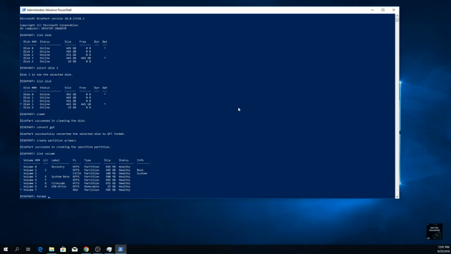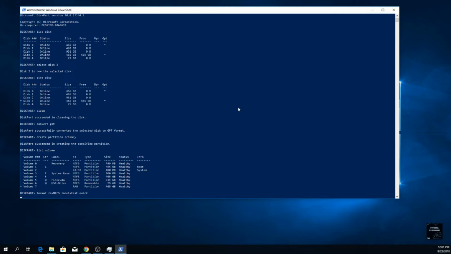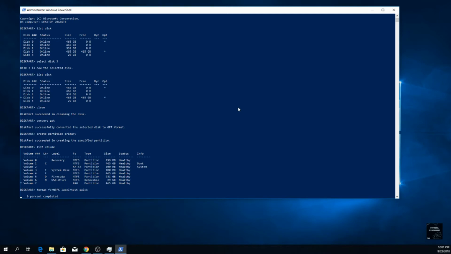Then we're going to type format fs equals, fs meaning file system, so here you type in the file system that you want. We want NTFS. Then you can type label to give it a label, or name the drive, whatever you want to call it. We're just going to call it test. Then you add the quick command to tell it that you want to quick format the drive. Then we hit enter, and now we wait.